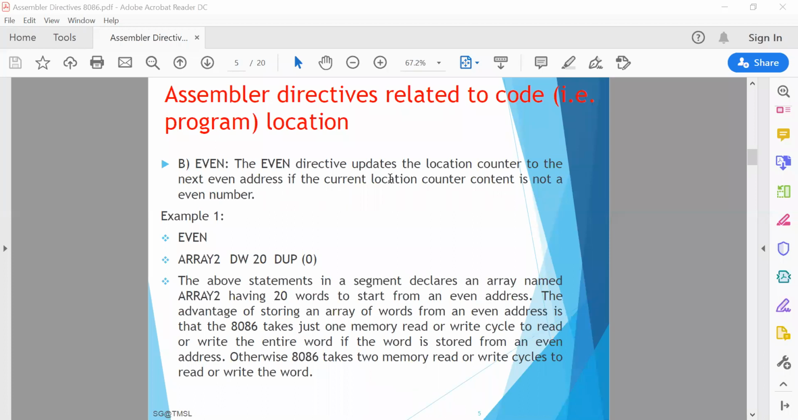So every time the even directive is used, the even addresses will be updated one by one in incrementing order. Then only one cycle is required to either read or write. But if the data byte stored inside a memory bank is not in the even bank but in the odd bank, then the microprocessor needs two machine cycles to read or write the operation.